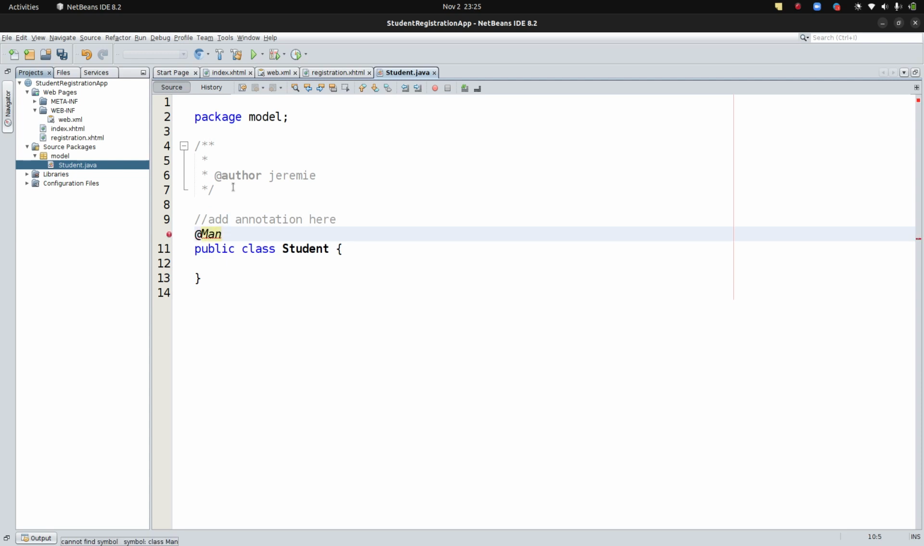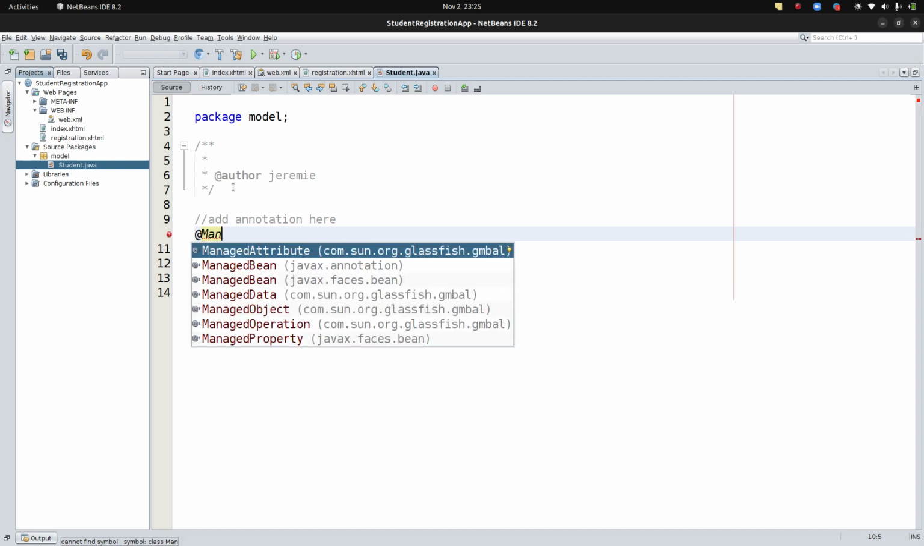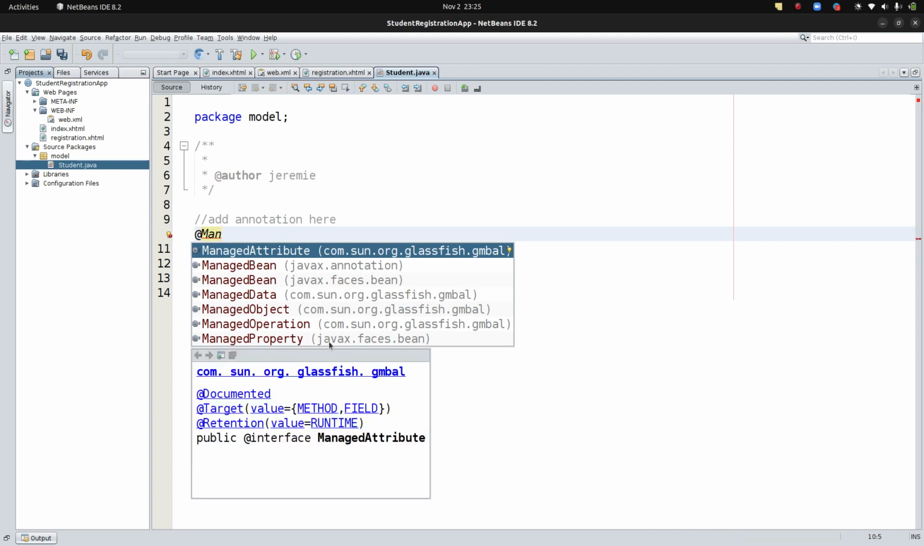Then use Ctrl+Space. By using Ctrl+Space, it's going to filter the results depending on what we need. You can see we have two types: javax.annotation and javax.faces.bean. This one, javax.faces.bean, we need to use because we are using JSF. The javax.annotation is something else.